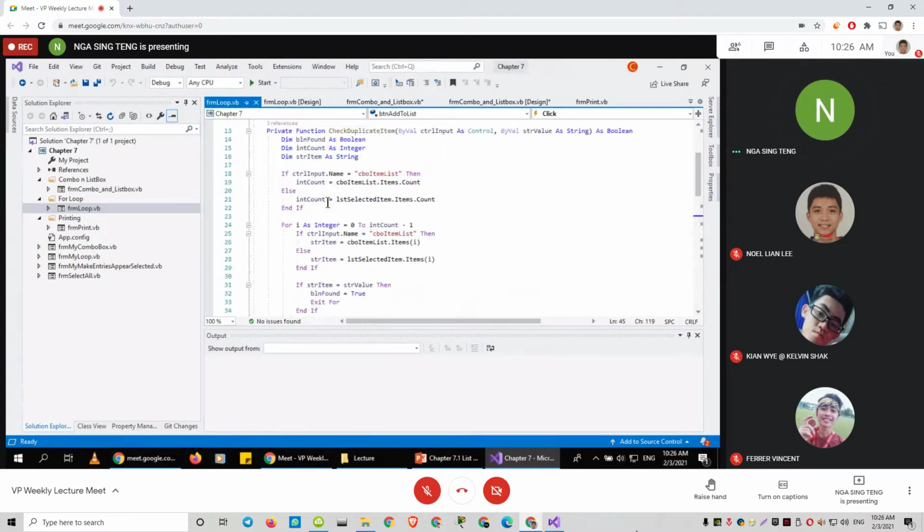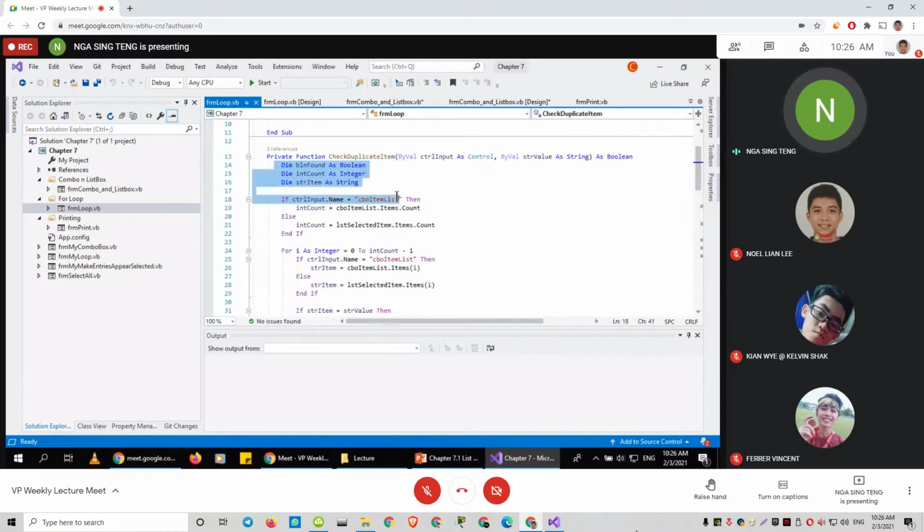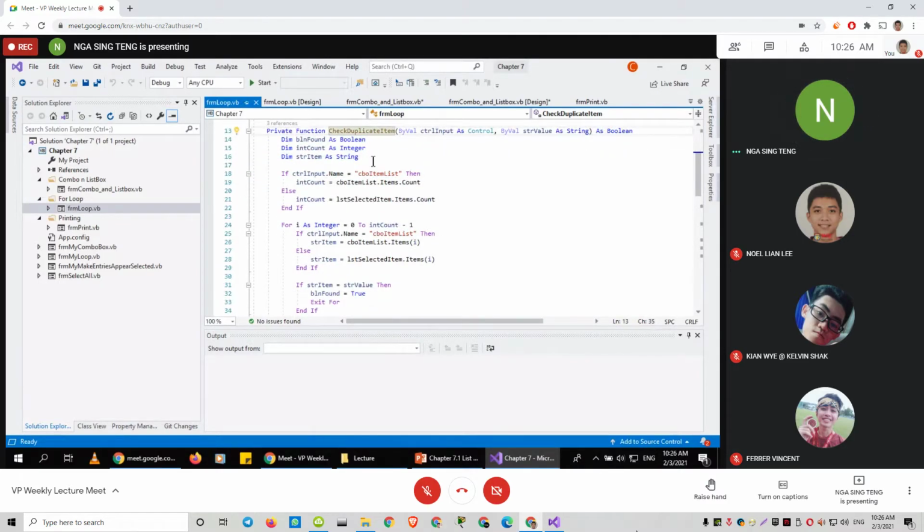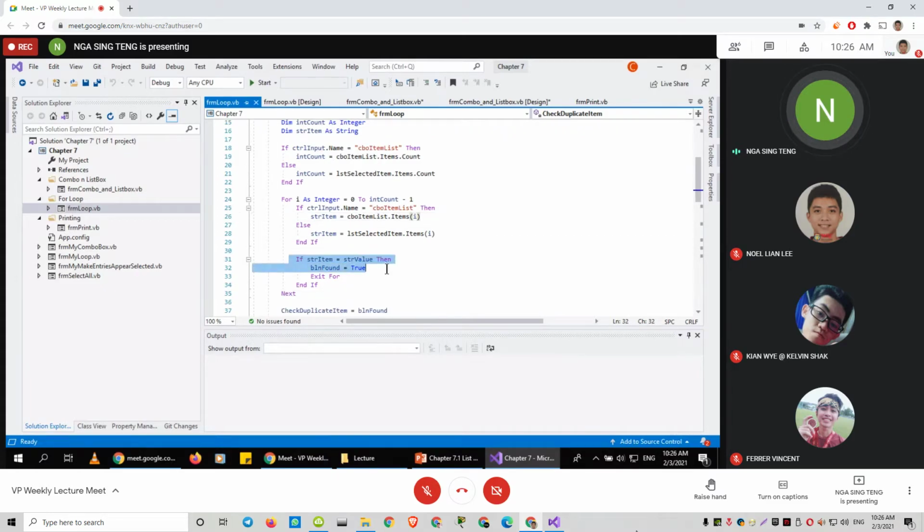duplicate functions for combo box and also the list box. You check both of them, whether there are any duplicate items or not, using this one. The item is the same as the value.